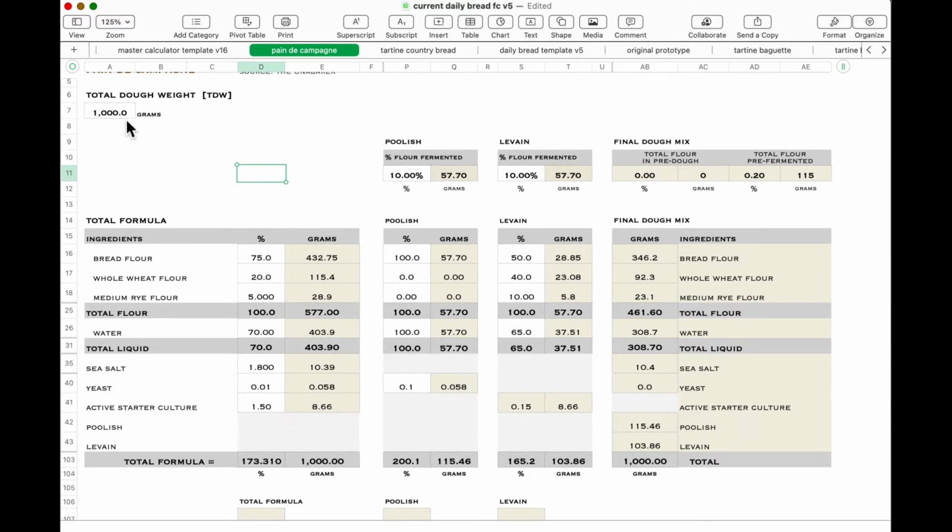So here we are. We wanted a 1,000 gram lump of dough at 70% hydration with this flour profile at these percentages. And this is what we wound up with. We specified this, and we wound up with 115.46 grams. It carries over as an ingredient into the final mix. We did the same thing here by filling in the blanks. All the white cells have to be filled in. And we got 103.86, and it carries over as an ingredient there. So the total dough weight and the final dough mix weight is 1,000 grams, and this matches.